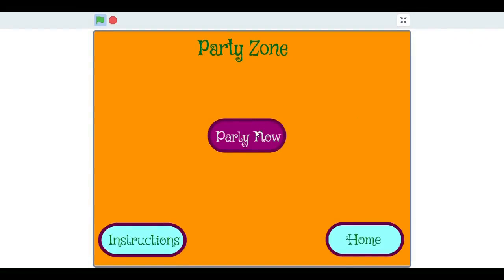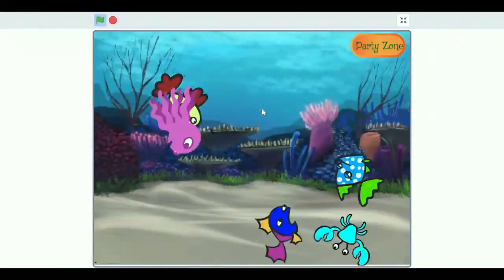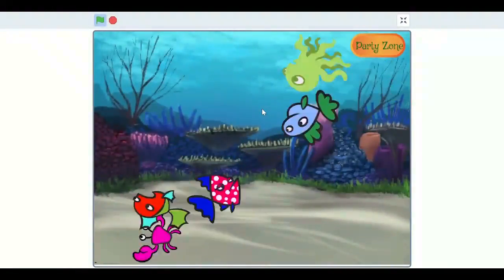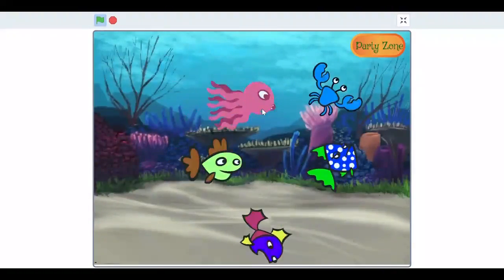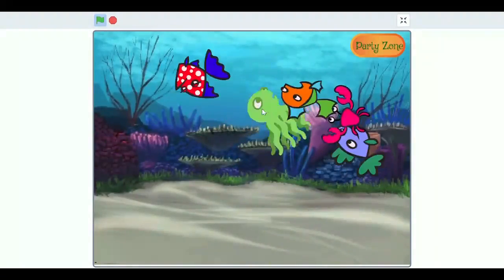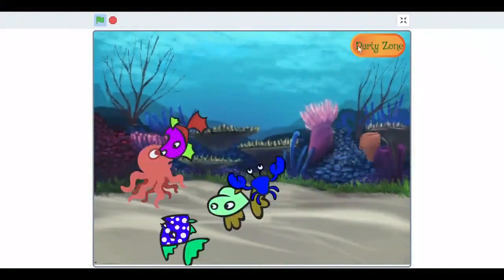Now let's party. La la la la la. You will also see that if I speak loudly, the animals move faster. But if I keep quiet, the animals move slowly or remain still. Now let's go back.